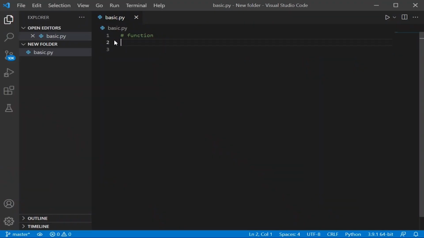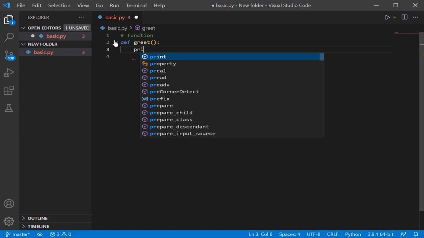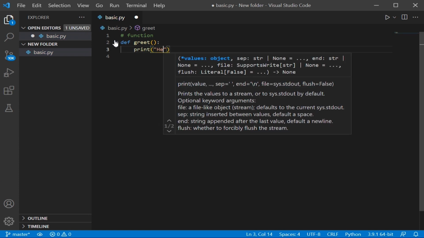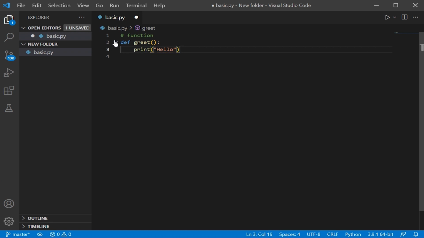So let's create a function. So def is a keyword and greet is the function name followed by parenthesis and colon. So now in the function body I want to print hello. Print hello. So first save the file and run.